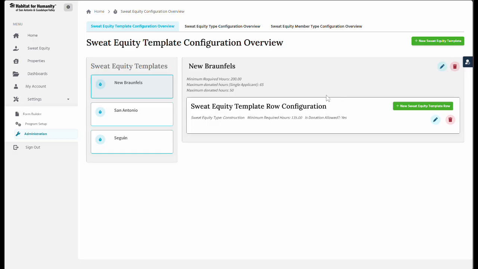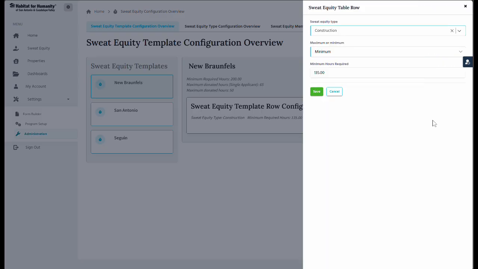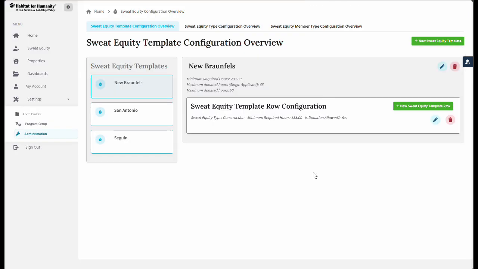As you can see here for the configuration that I have already existing for New Braunfels, you'll see that there is a configuration for the construction sweat equity type with a minimum of 135 hours required. If you would like to delete a specific template row configuration, you will have to click the red trash icon located on the right.